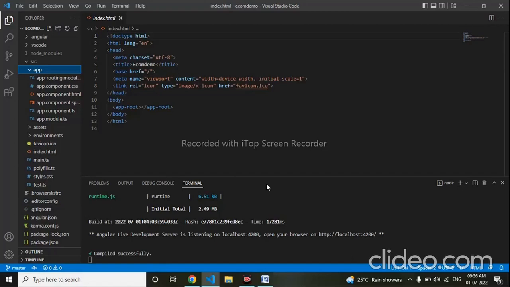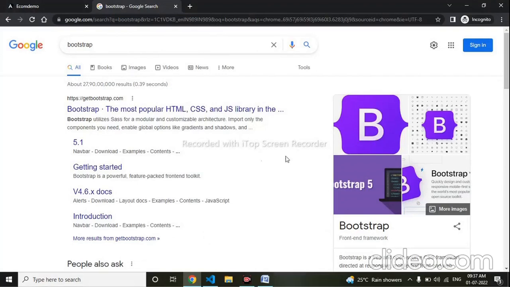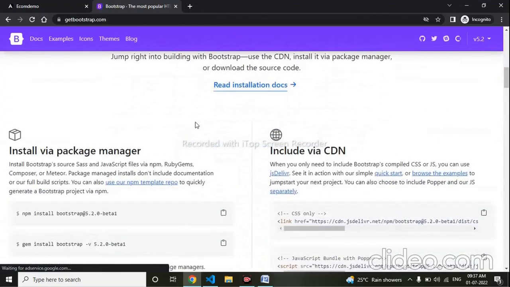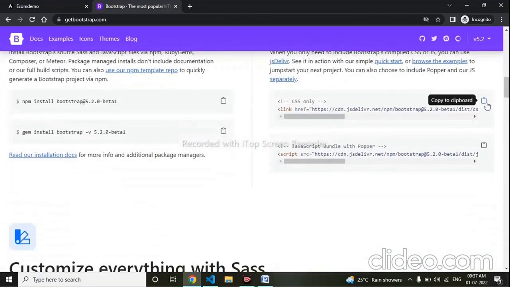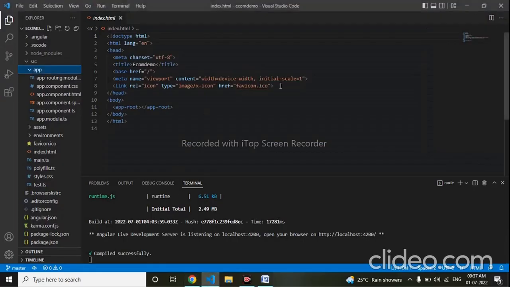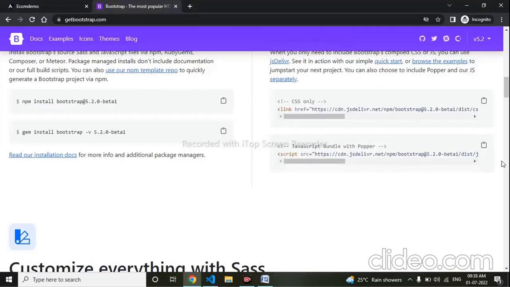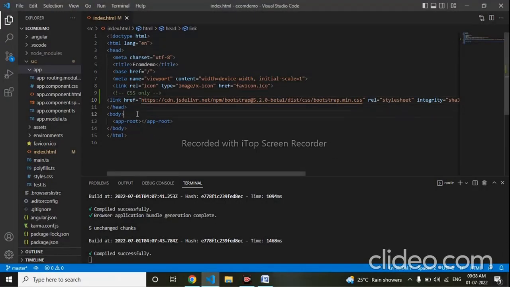Begin. So I have already built my project. Let me link Bootstrap in this project. So I have come to the Bootstrap official website. Here, get Bootstrap. So I'll copy this first CSS, go here and paste above my head tag. I'll be copying this, pasting just below body.